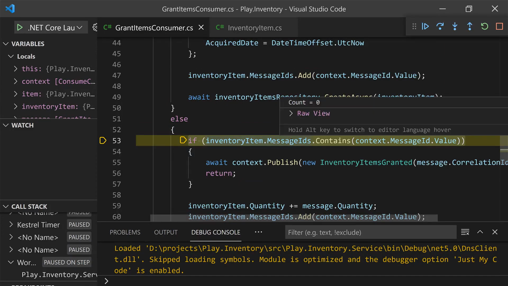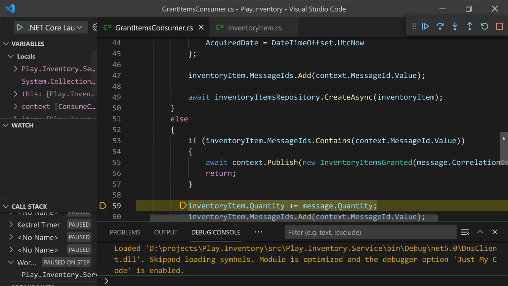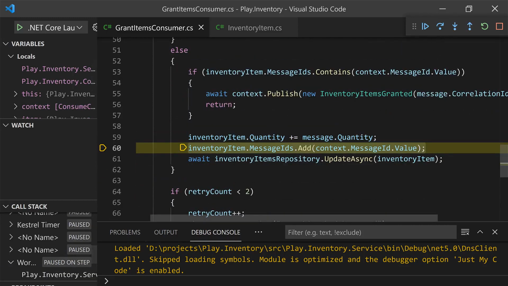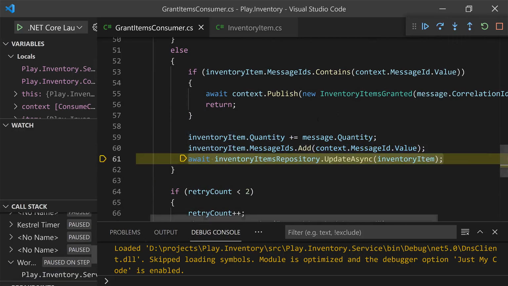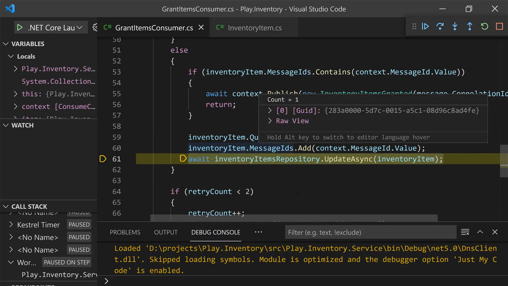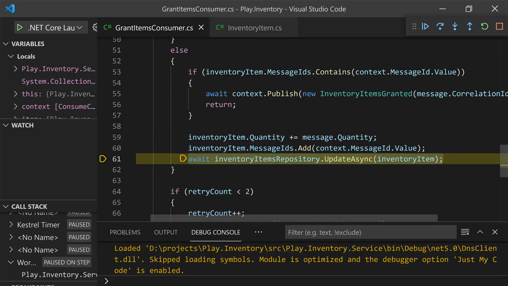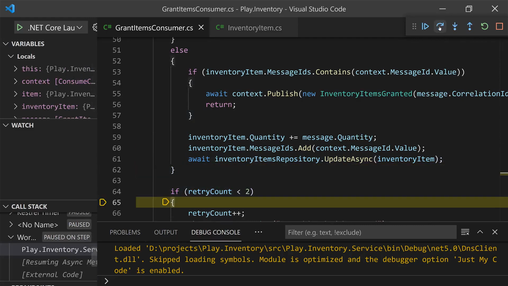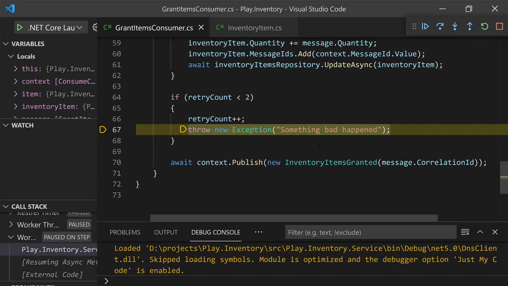This first time we don't have any message IDs, so there's nothing to do here. So we'll just move over. And then we're going to go from 79 into 82. But this time we record that message ID, right? So we are adding it to the inventory item message IDs collection. And then we perform the update. And then of course the retry count is still not 2. So we increase it and we're going to fire the exception.